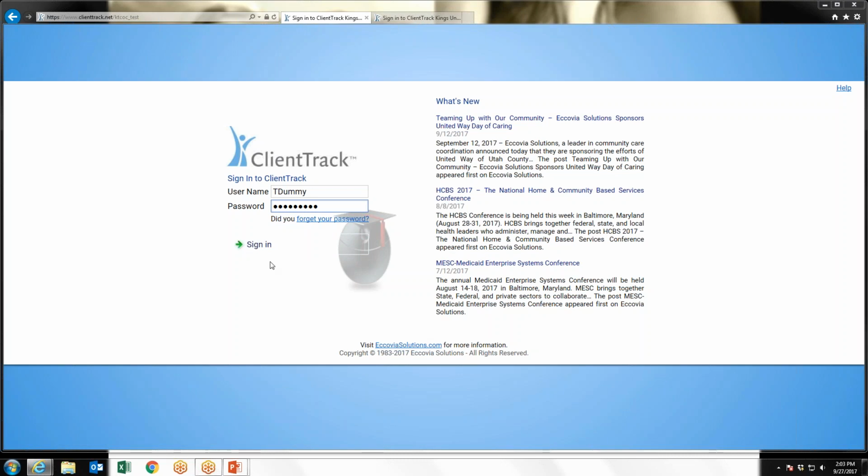When you do get your username and password and you log on to this site, you'll enter your username and your password. If you're logging in for the first time, we will ask you to reset your password. As a user, you're supposed to have a unique password, and please do not share it with anyone. So you'll click sign in.